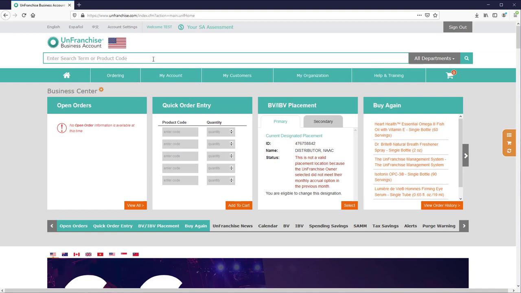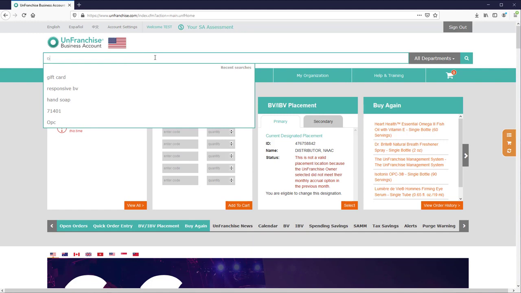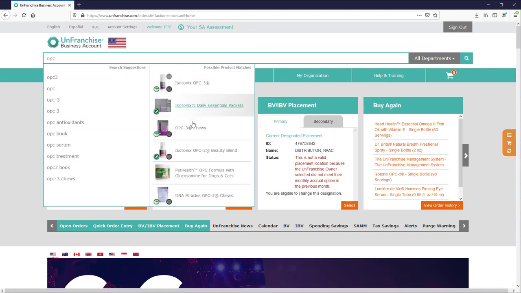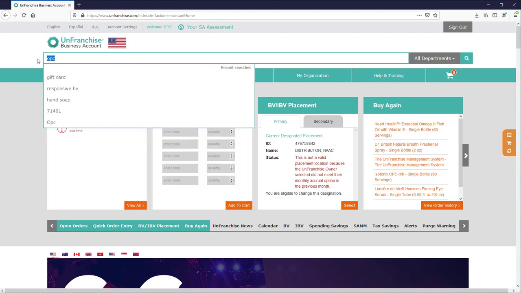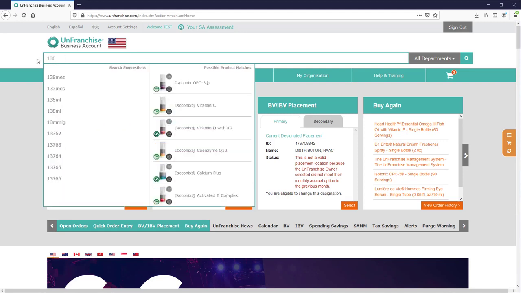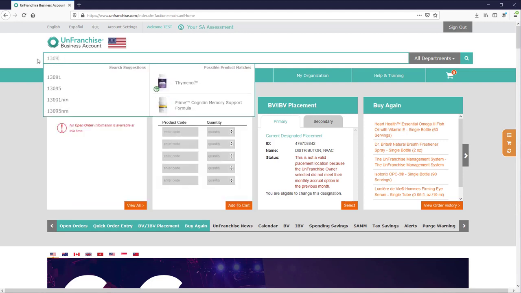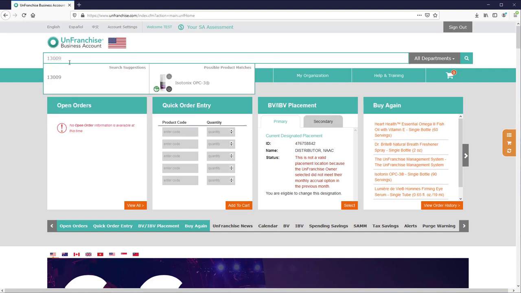The search bar at the top is specifically for the product items, so you can search by product name. We can type OPC and we see a lot of options come up, or we can just narrow our search over here to go directly to those items in the area down there. If you know the code, 1300009, it helps if you type it right, and we find the OPC3, which I know is the 13009.